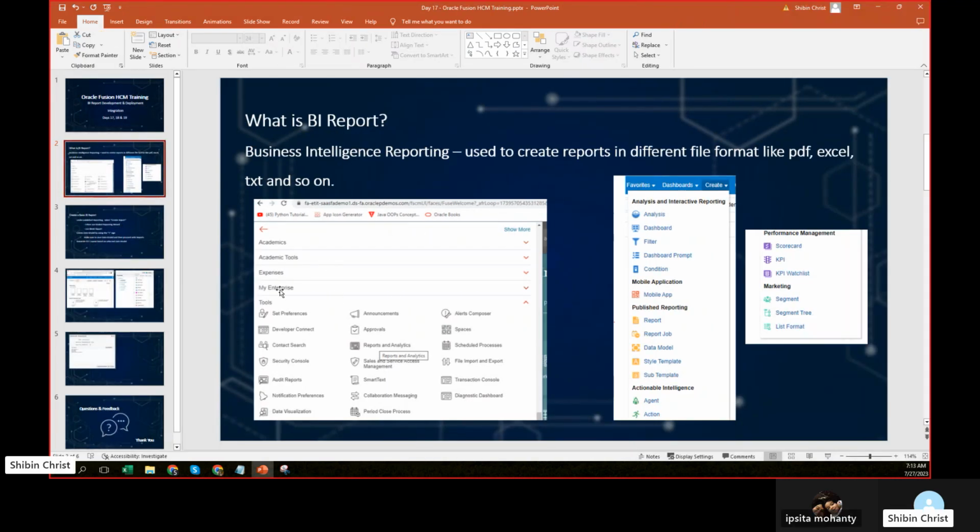Reports can be built using the task which is available under Reports and Analytics. I believe we already saw this yesterday, but I'll just reiterate. There are a few options under Create.